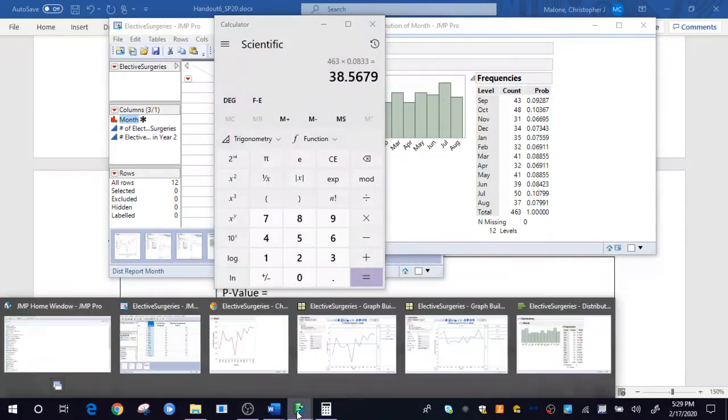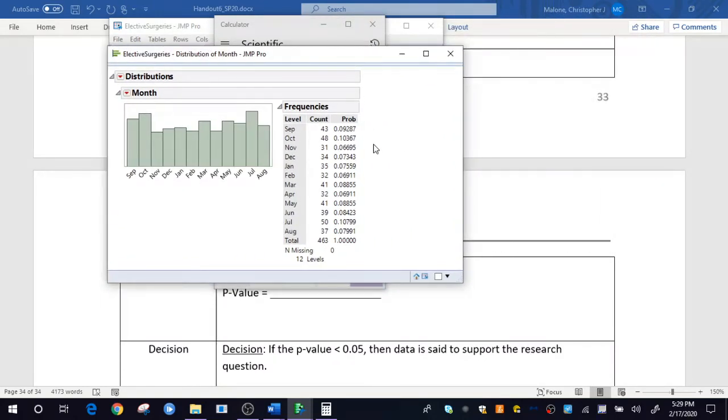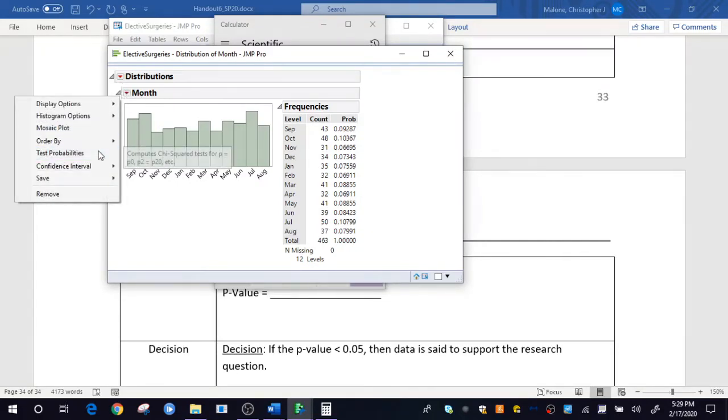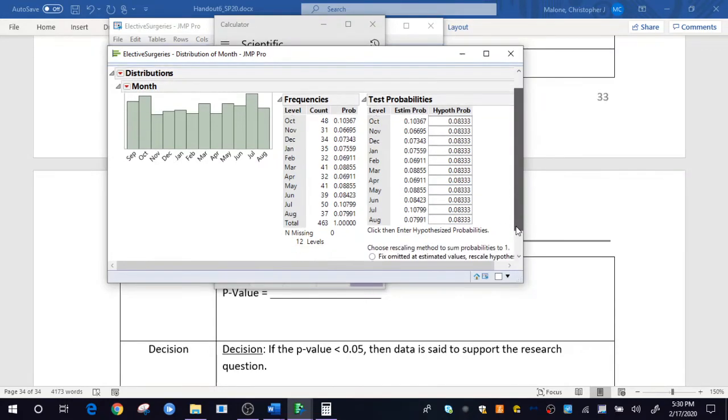Let's go ahead into JMP and finish this test. And again, this is for year 2 here. Make sure I'm using the right output, which it looks like it is. From my red drop down, I'm just going to select Test Probabilities. Again, from page 33, those probabilities are just that 1/12 again. Copy and paste all those for all those 12 months. Say done here.